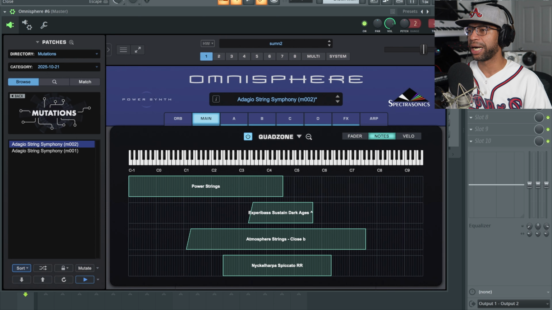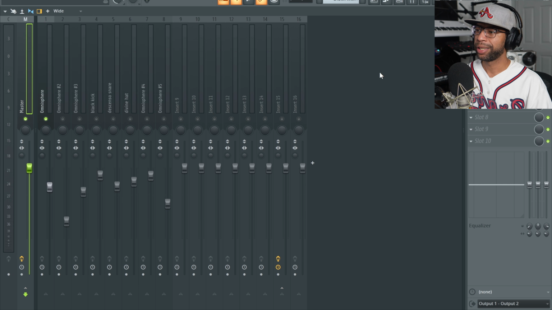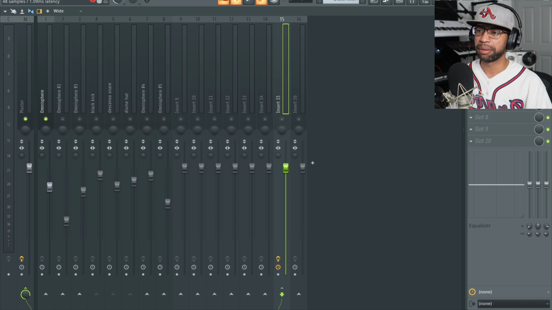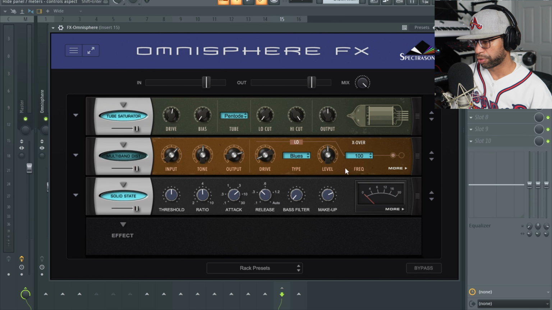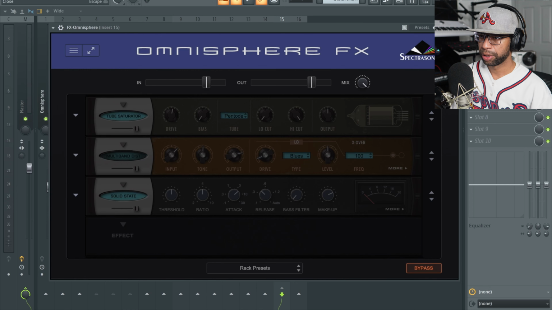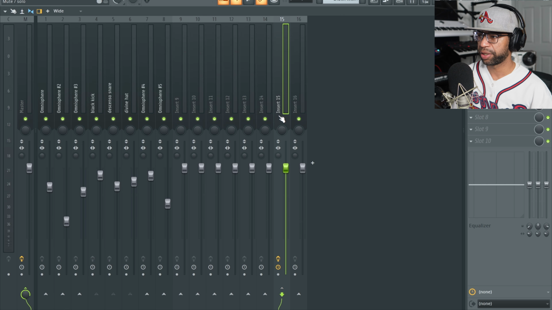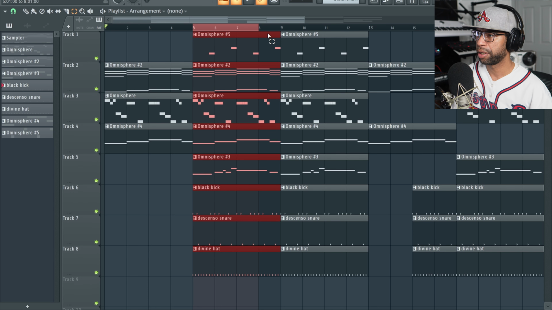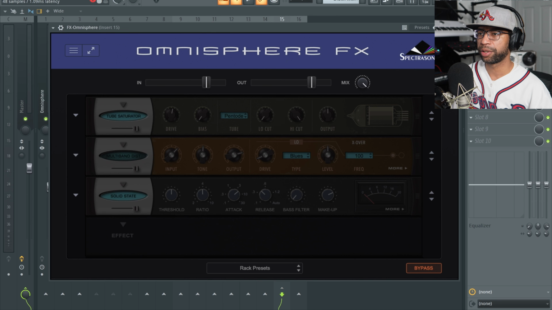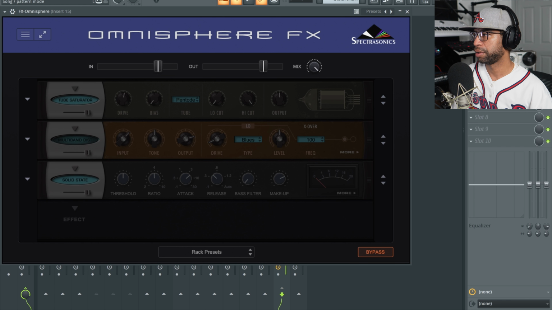Something else I wanted to show you guys about Omnisphere that's dope is that they have the Omnisphere effects rack. As you see here, I'm using Omnisphere, the drums, on my drums. So let's go ahead and play this track again. We're gonna highlight this section right here, and then we'll come back over here. I'm gonna start with it on bypass, and then I'm gonna turn it on. You're gonna immediately hear the difference in the drums.